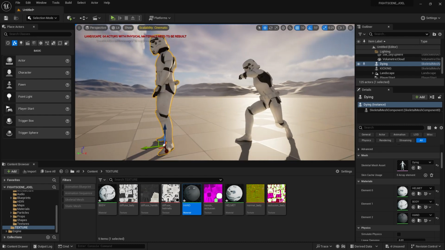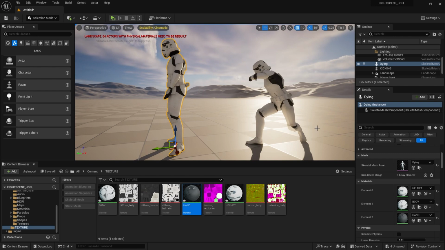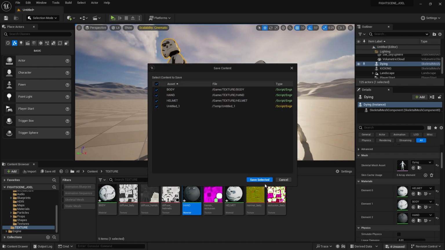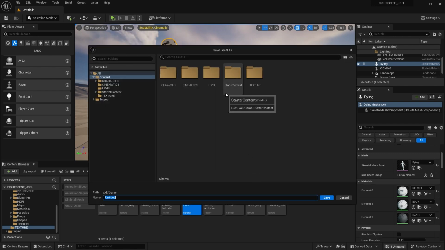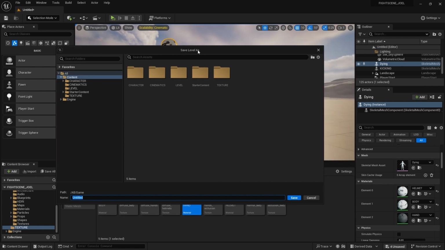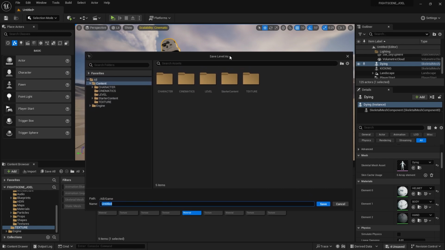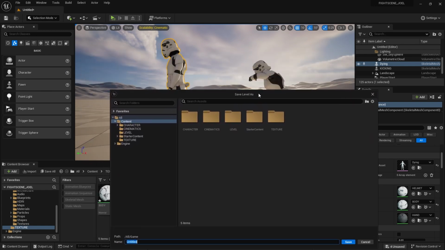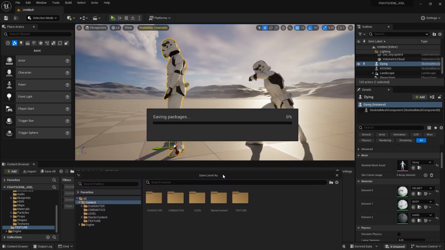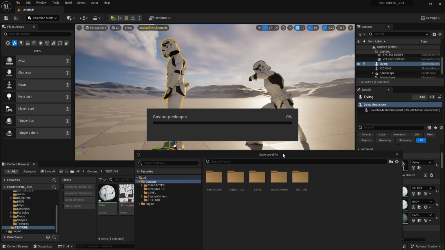So let's save this, right? Save selected. And now this is asking us to save. Anytime you see this save level as, just know that this is your main saving in your scene. If you don't save this, you're going to lose this. So if you close it and come back next week or open it again, you will not see everything like this. It will come as a default, which I'll show you guys. So you have to save this level.